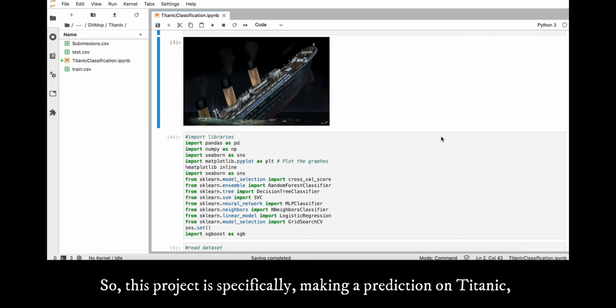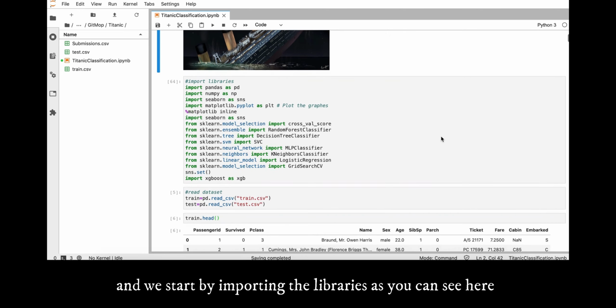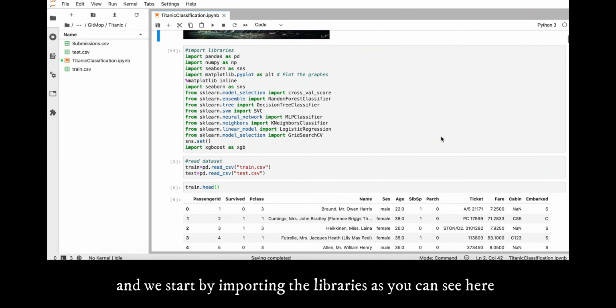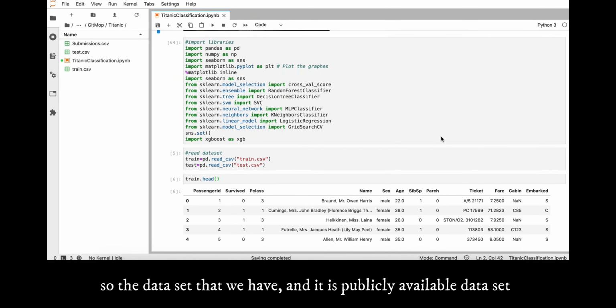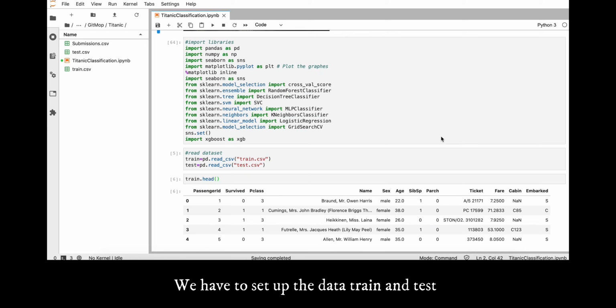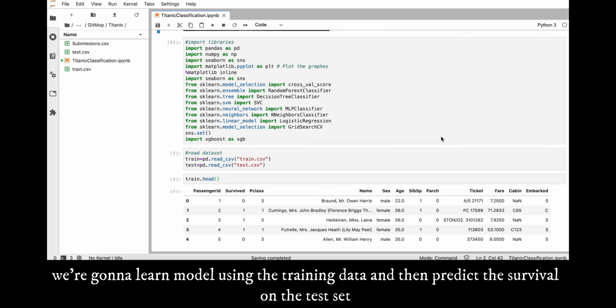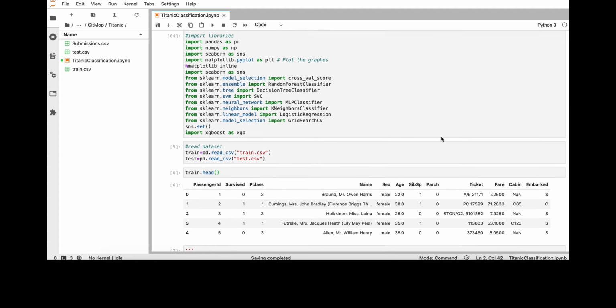So this project is specifically making a prediction on Titanic, and we start by importing the libraries, as you can see here. The dataset is publicly available, and we have two sets of data, train and test. We're gonna train the model using the training data and then predict the survival on the test set.